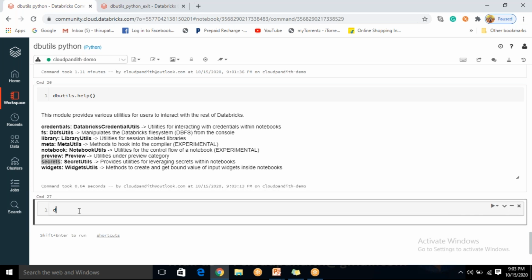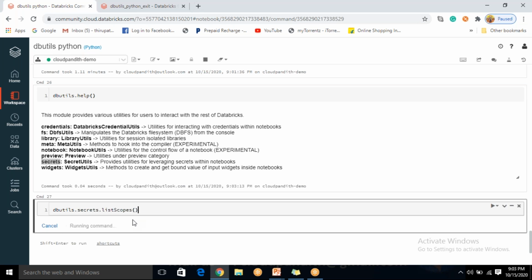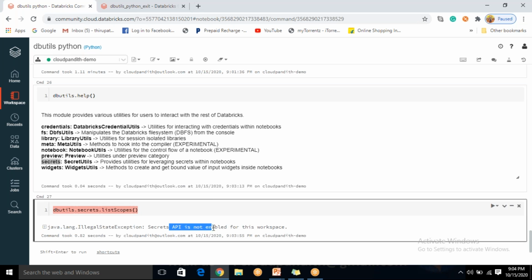But if you want to know the command, let me show you. dbutils.secrets, you can say list scopes. See here, listScopes, execute. It says the secret API is not enabled for this workspace, because we need to enable this for our Azure Databricks. It will be enabled there, but in Databricks Community it is not available. That's why you cannot create a scope here. How to create a scope, everything will be covered. Once you know how to create a scope and why we need one, then you will be able to understand the use of this particular command.